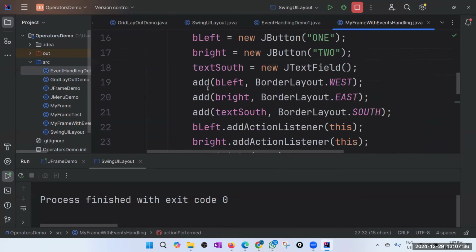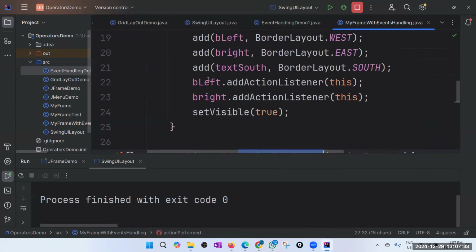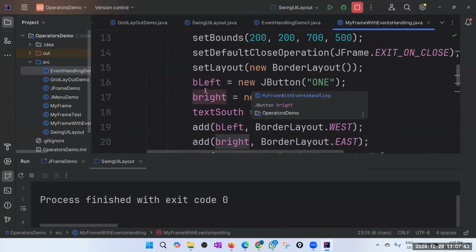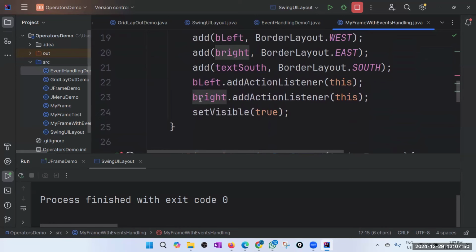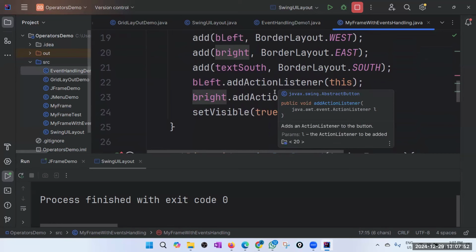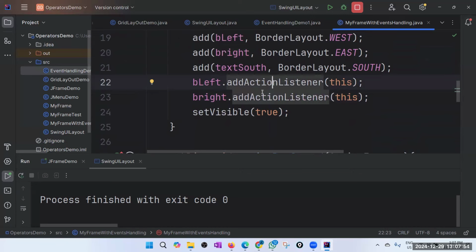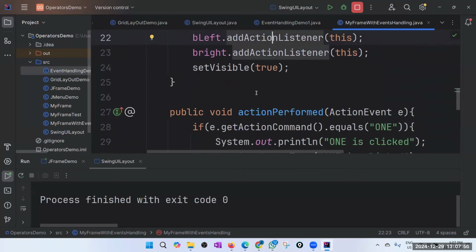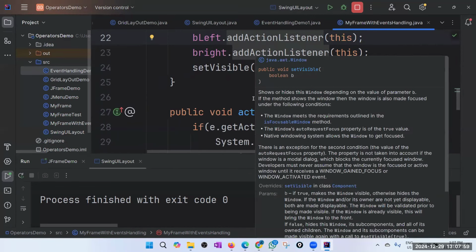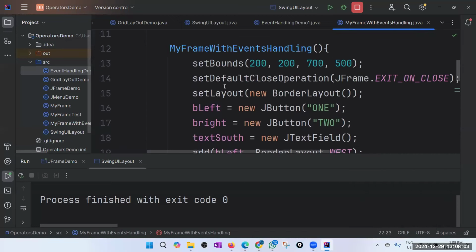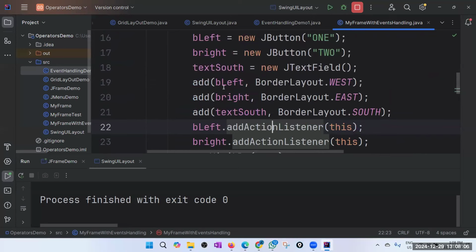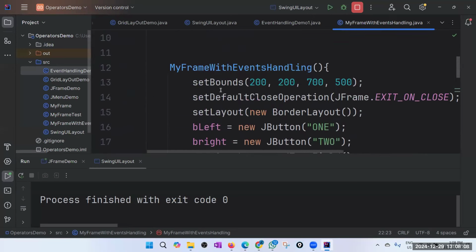Then to your widget, say these are your two buttons, you must say that I am your listener. Then the JVM knows that when there's an action for this particular button or whatever, this particular class's actionPerformed method must be called. Okay, so that is one way of handling events. Your class handles its own events.